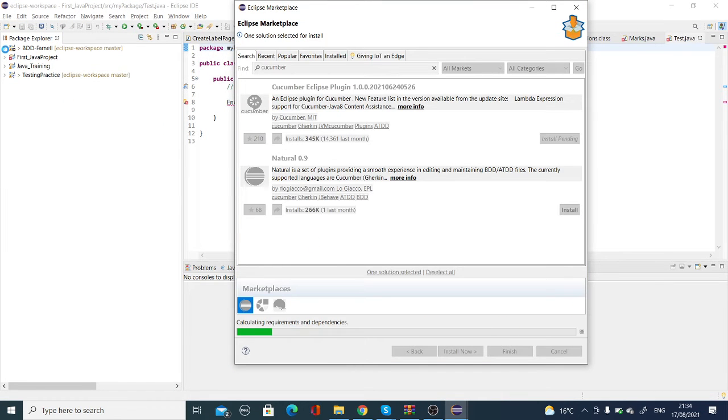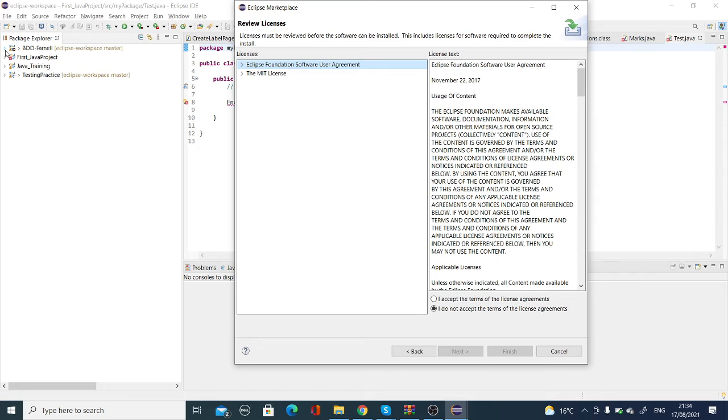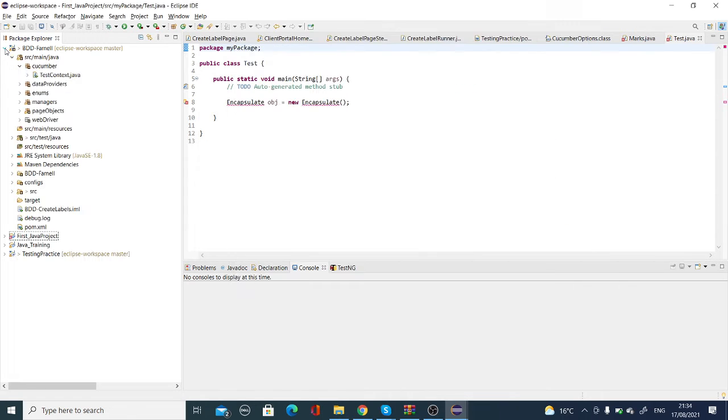So if I maximize it, it will still look like this. Does it allow me? Yes. So I am going in here, sources, test.